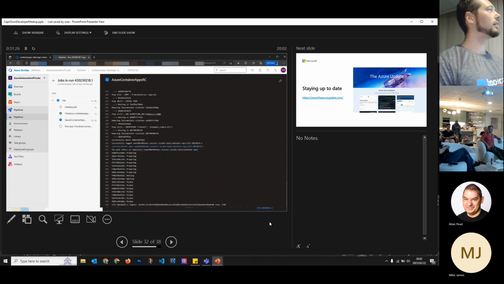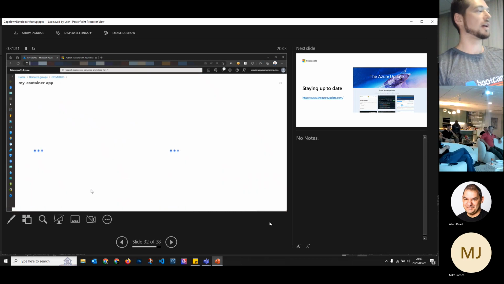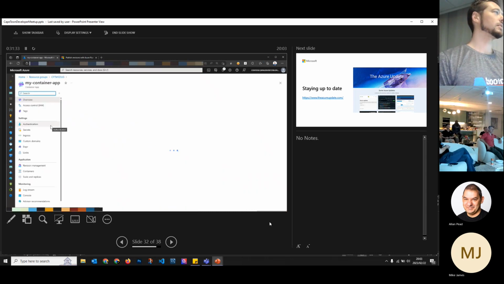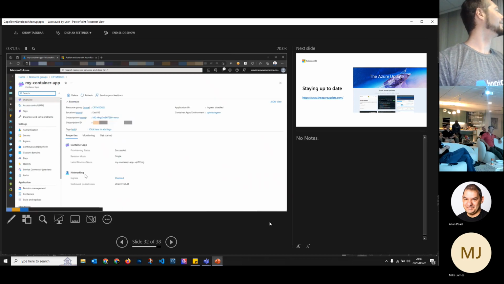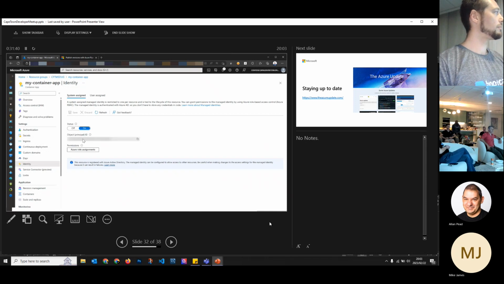This is the pipeline, and what it's going to do at the end of this demo is build another container app that you can ship to your customer. So some work needs to be done. But this is the identity that I just created in the example.